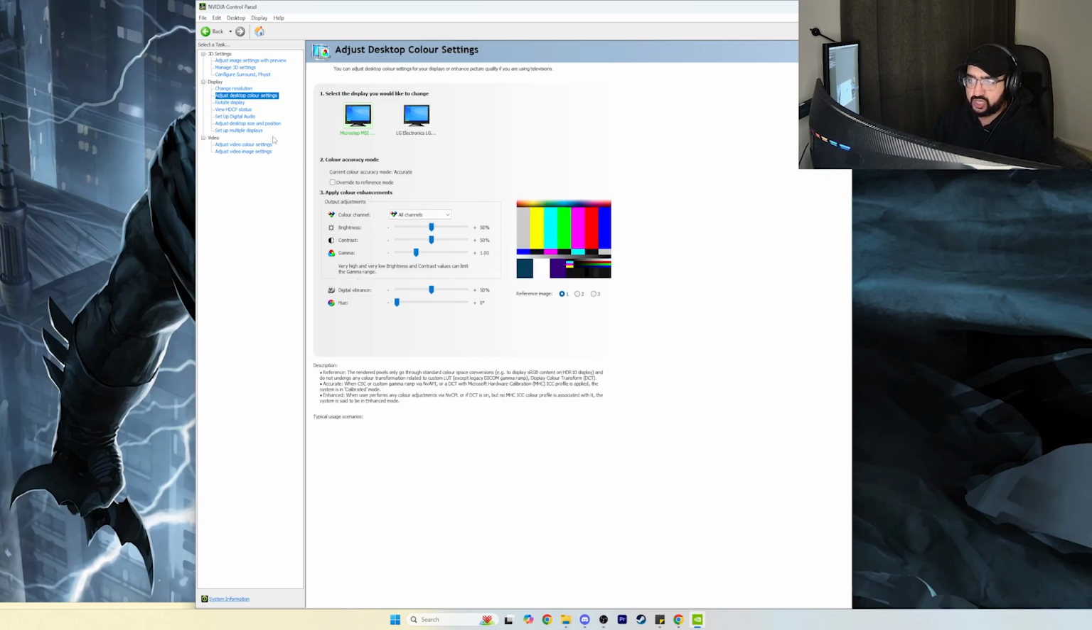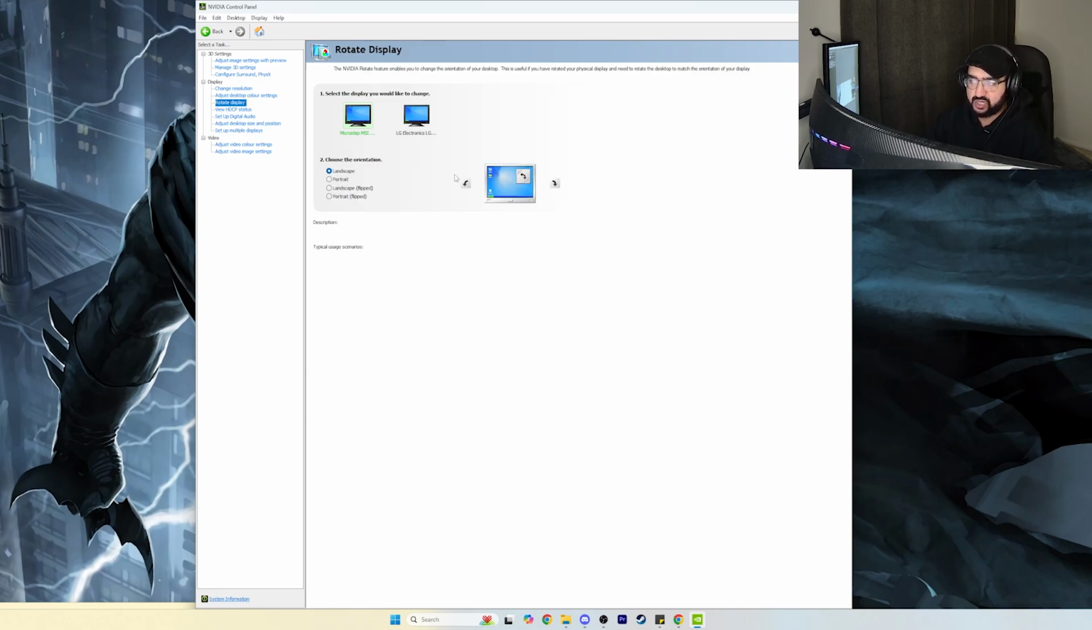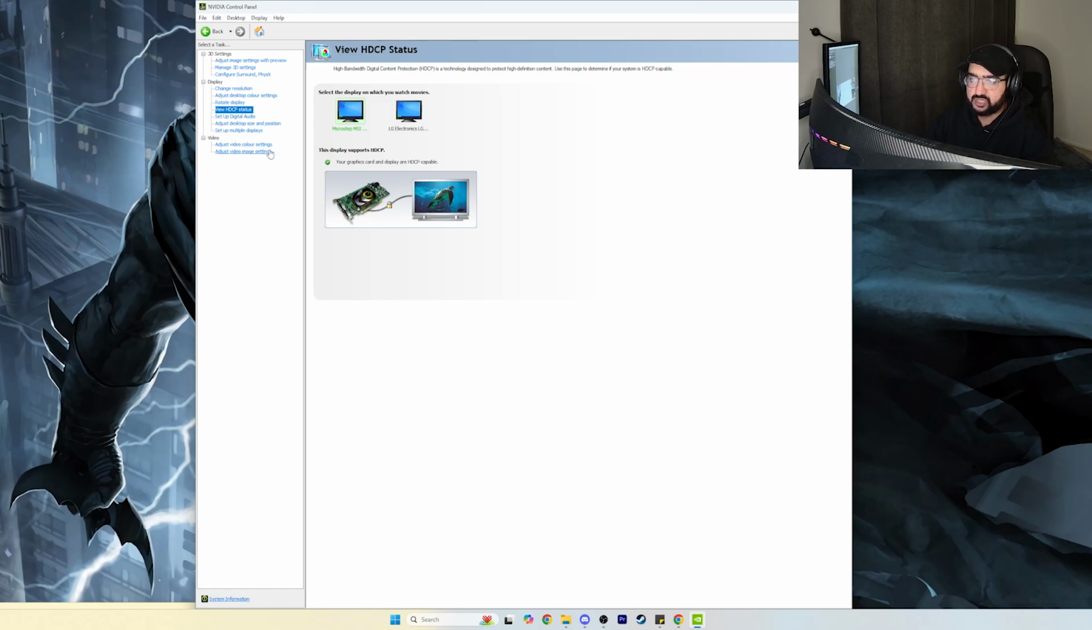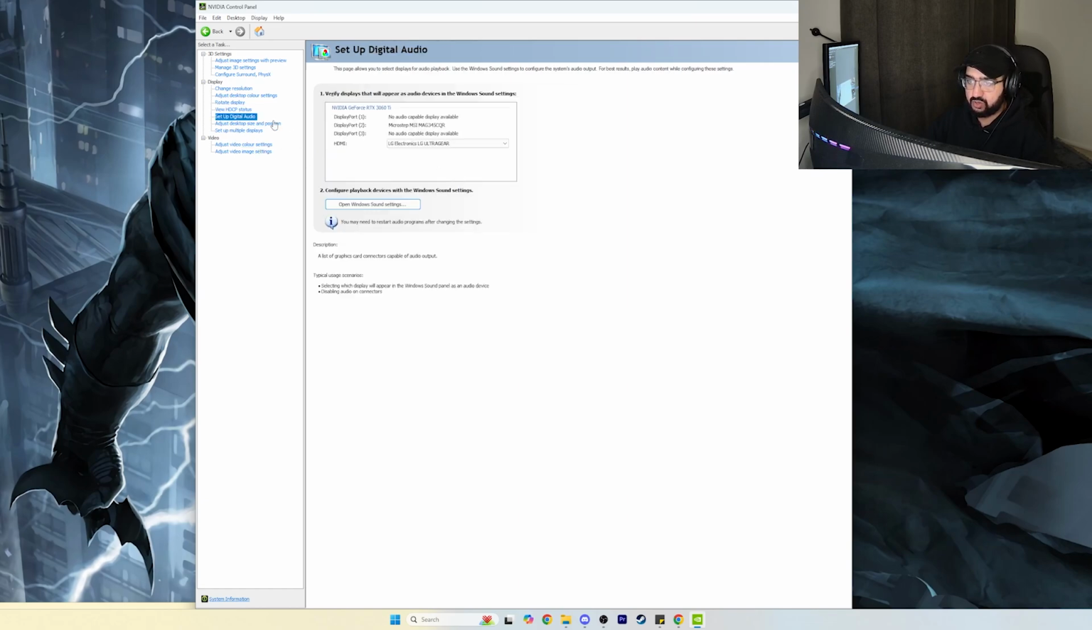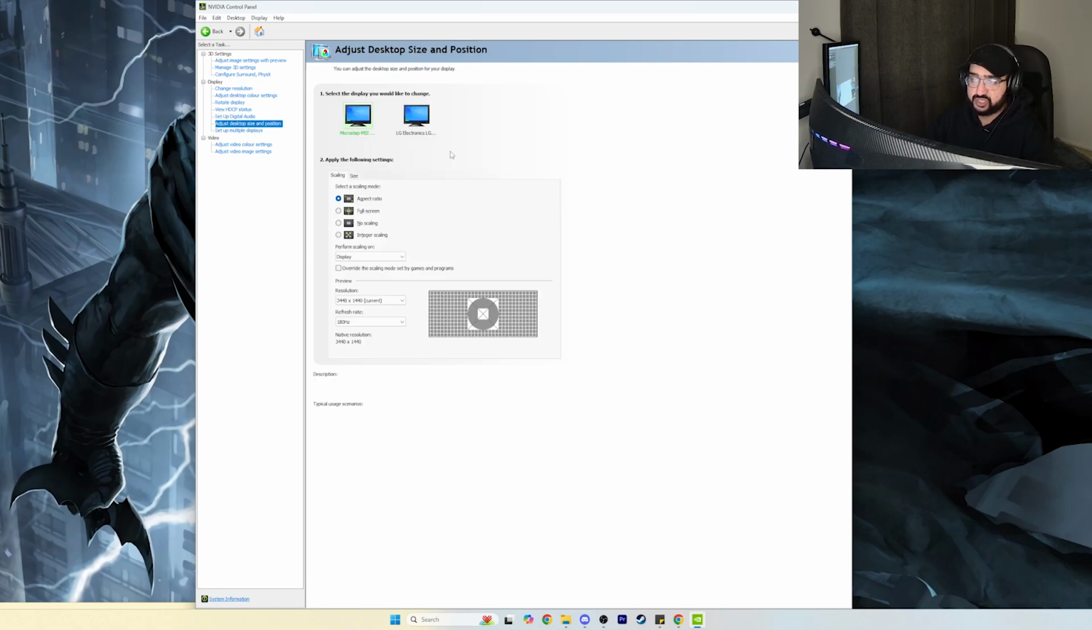Moving on to adjust desktop color settings, this depends on the settings of your monitor. You guys could change the contrast, brightness, whatever, however you want. This is just box standard for me. Rotate display is obviously landscape. We've got view HDCP status, no idea what this is. I'll be honest, half of these things I don't know. Obviously audio, this is what it is like. Here are my settings, as you can see. The reason why it's the LG, not the MSI, is because I don't have any speakers for the monitor that I have. That's the only downside.